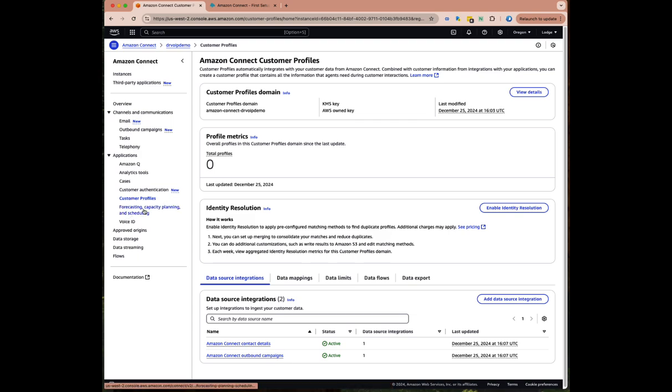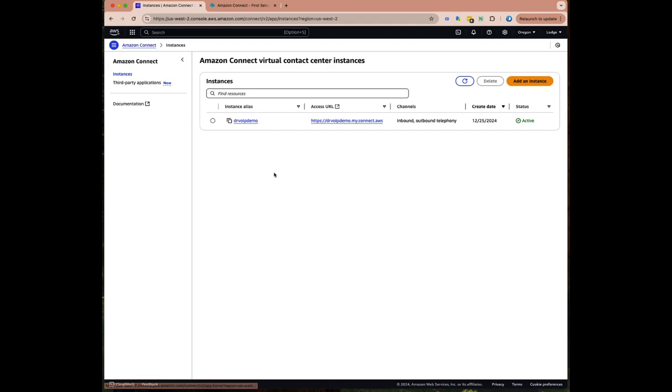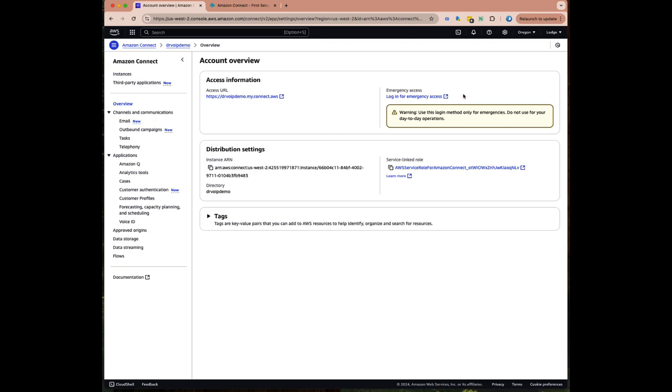We have forecasting and planning. That's new for 2025. Voice ID is matured in 2025. And some of this information we'll talk about in greater detail later. So let's go on into the call center itself. And we got there in one of two ways. I had previously clicked on this, but what I want to do here is tell you about the login for emergency access option. So from within the AWS cloud side of the call center, you can gain access to the call center, and that's what we're going to do here.